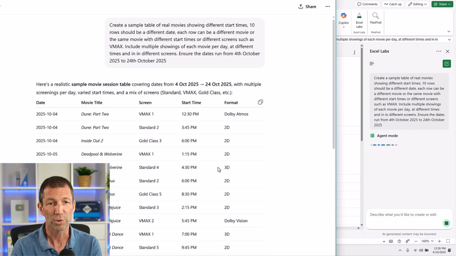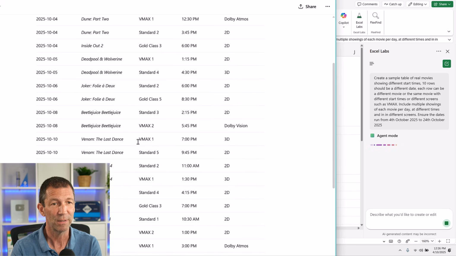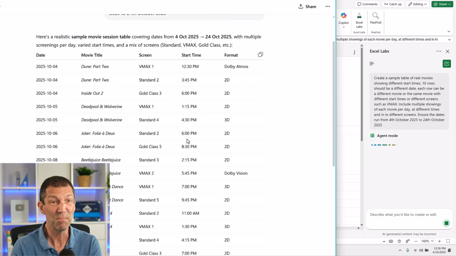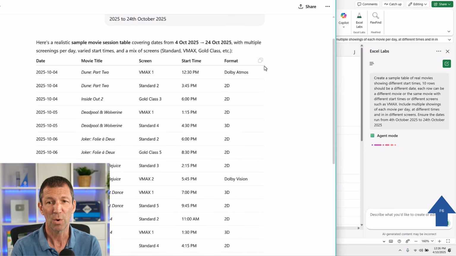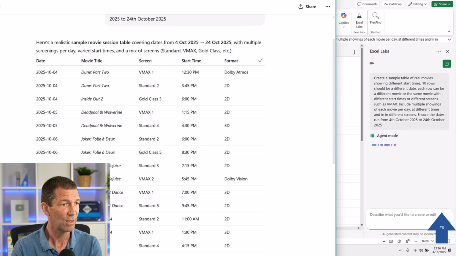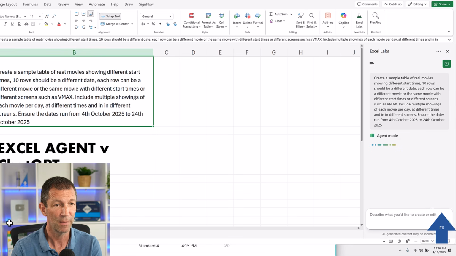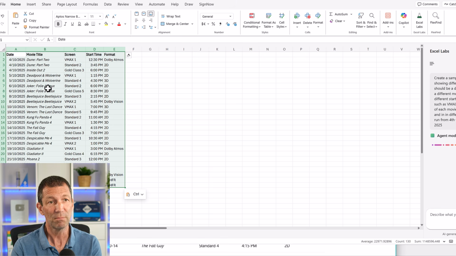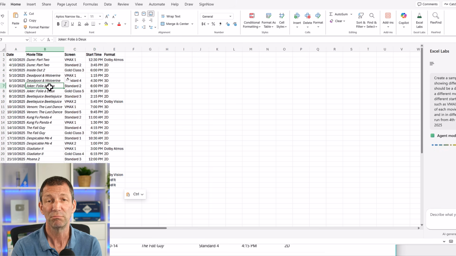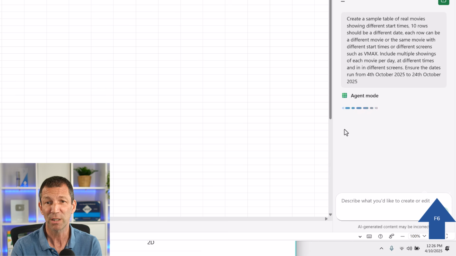Okay, cool. We've got some 3D movies. We've got different movies on the same day showing at different times. It's pretty much what I need. Great. Okay, so I'm just going to copy that and go over to an Excel file. Okay, I'll actually go into the one where the agent's running. Come over here and just paste that data in. Beautiful. Job done, ChatGPT.